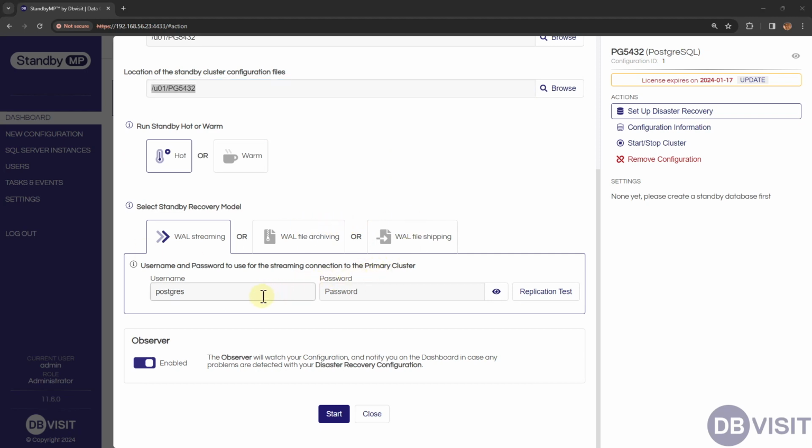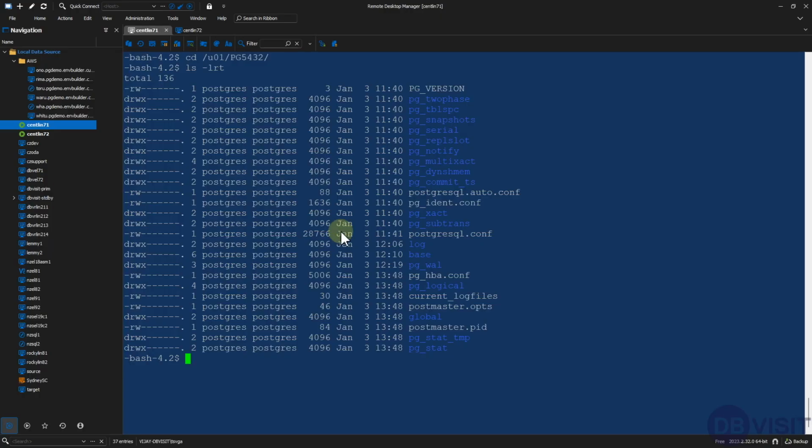So the first and foremost thing you have to do is ensure that you create a replication user. This can be a specific user or you can use the Postgres user as well. Let's create a specific user for this cluster. This is my primary cluster. So I'm going to create a cluster user now. The user I'm creating is called rep user, and the password.